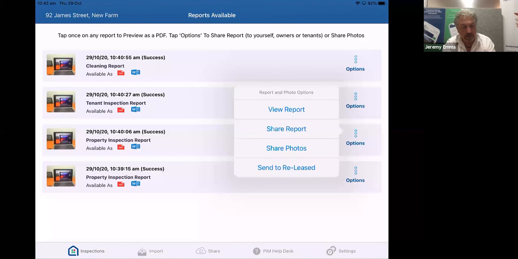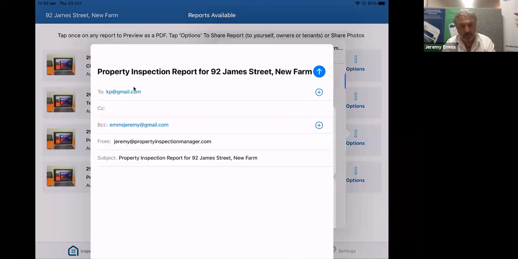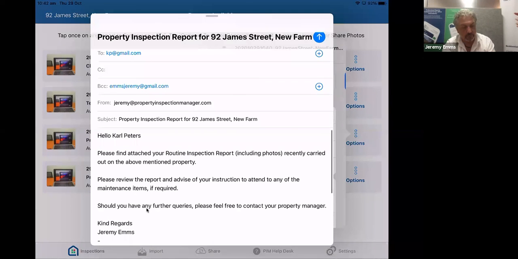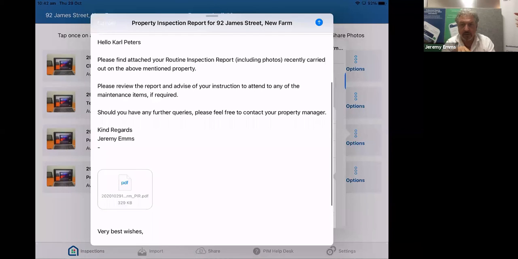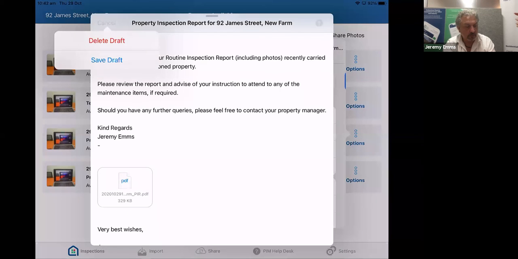Same thing with your property inspection report. You can go into here, press share report. I want to email that to the owner. And if the owner's details are in there, good old KP, hello Carl, please find your routine inspection report. It's sent straight away from the app. It blind copies you as well, so you know it's been sent. And as I mentioned to you before, all this copy can be customized in the app to suit the way that you work. So I'm just going to delete that.